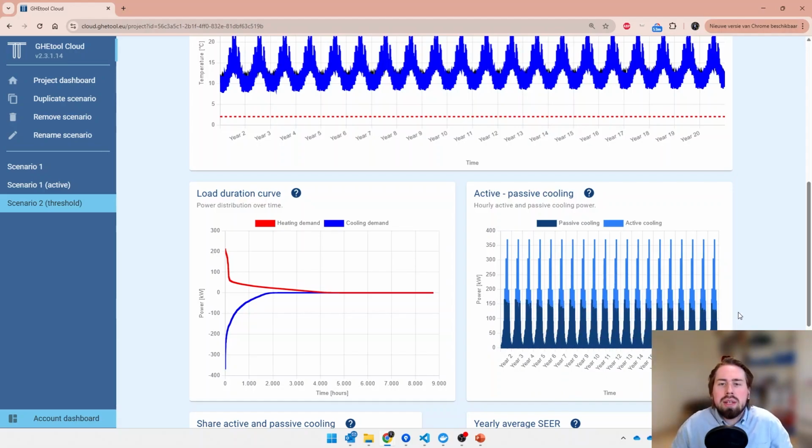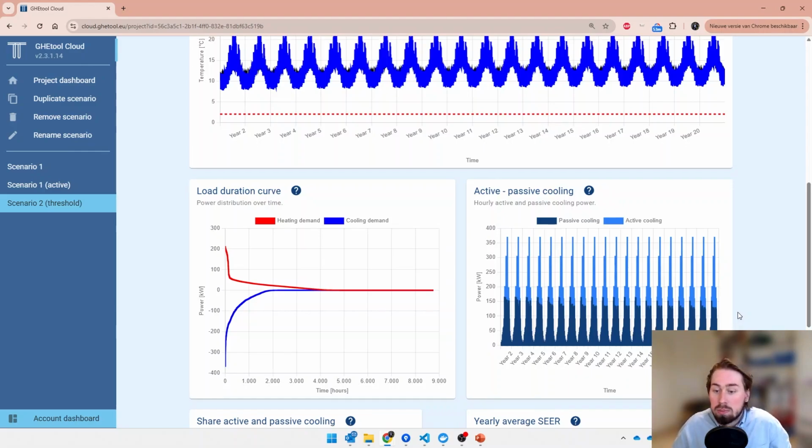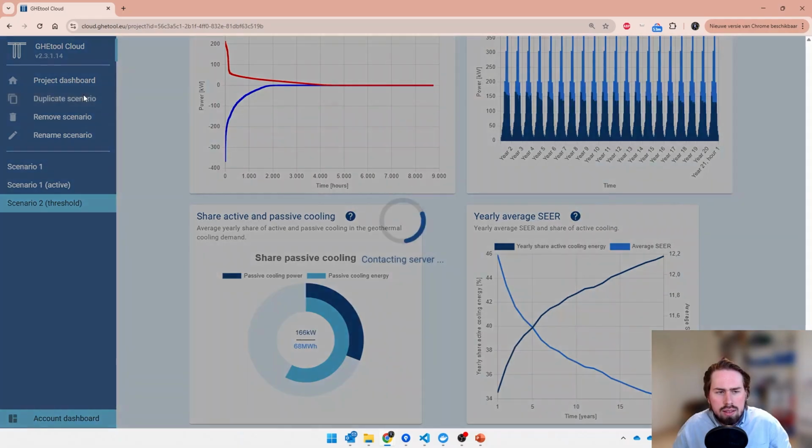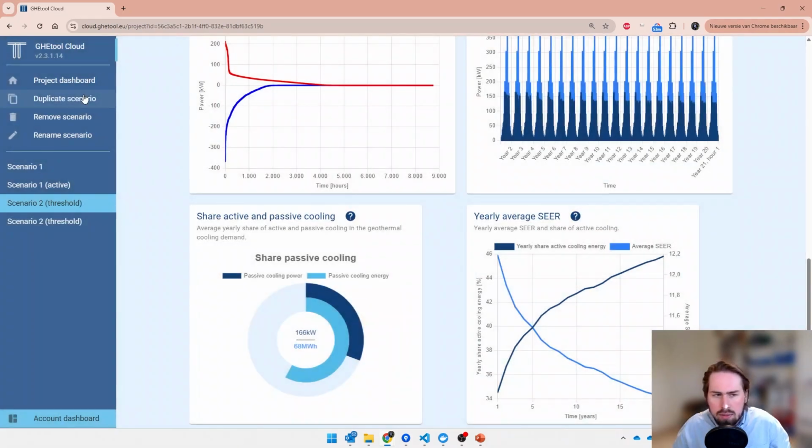So year after year, we can do less with our passive cooling. And that's why this share of active cooling increases year after year. So let's go ahead and try playing around with this a little bit.